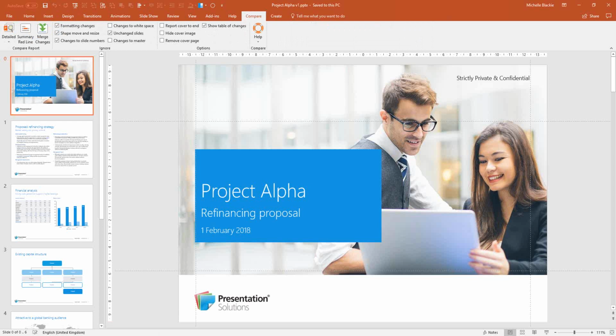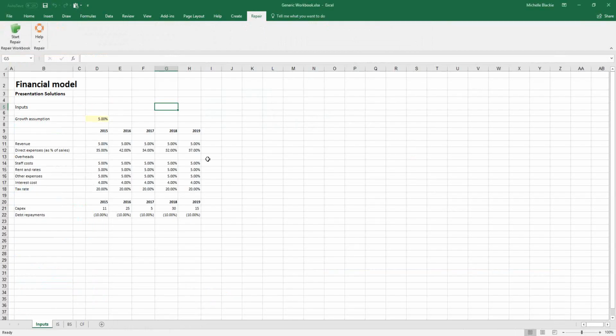And finally, Repair, which is our package in Excel to fix slow, corrupt or unwieldy Excel files. When files have been recycled multiple times, they can become very large and unwieldy. So Repair will scan an Excel file for errors, unused named ranges, unused cell styles, and it will give the user the option to fix them. So I have quite a simple workbook here, but it has all of those errors in it.